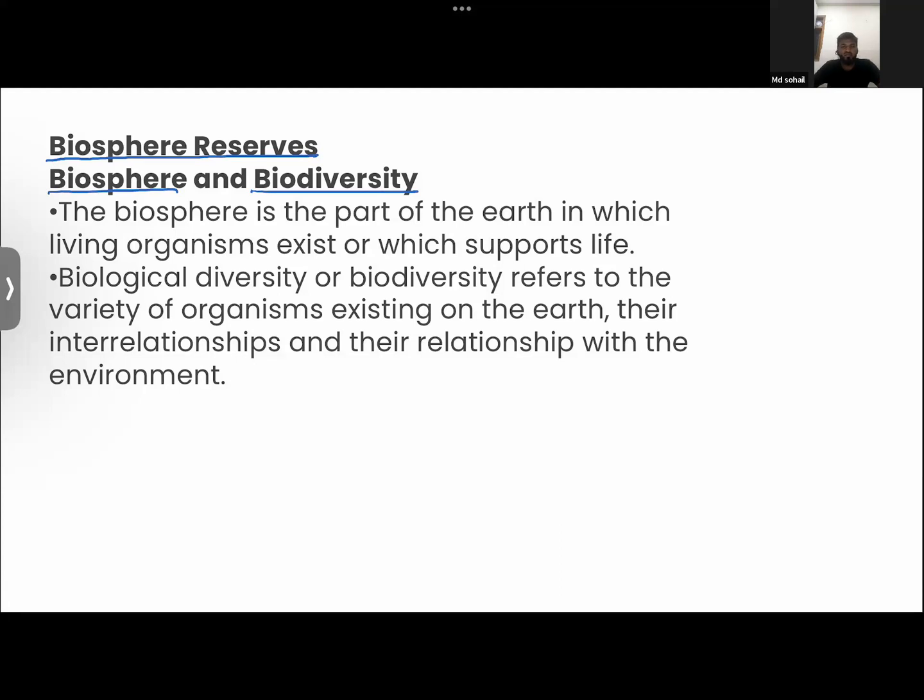So biological diversity or biodiversity is the variety of organisms existing on our planet Earth. And there is an interrelationship of those organisms together with their environment. Basically, they are dependent on their environment for their survival. So this is what the term biodiversity and biosphere means here.